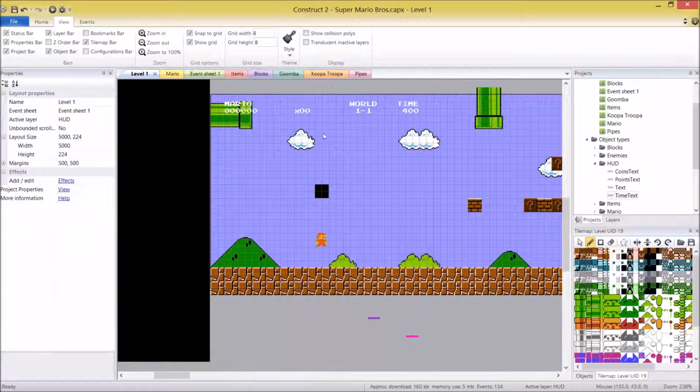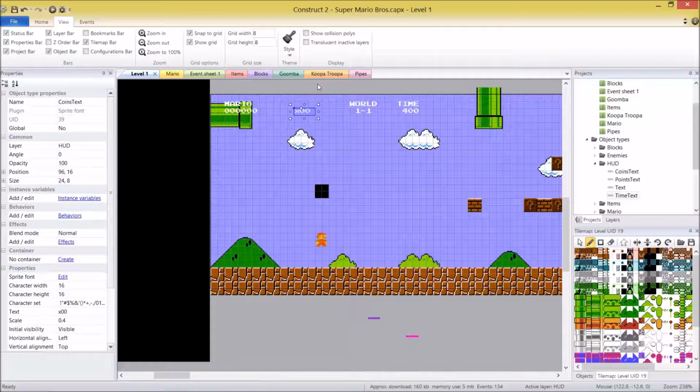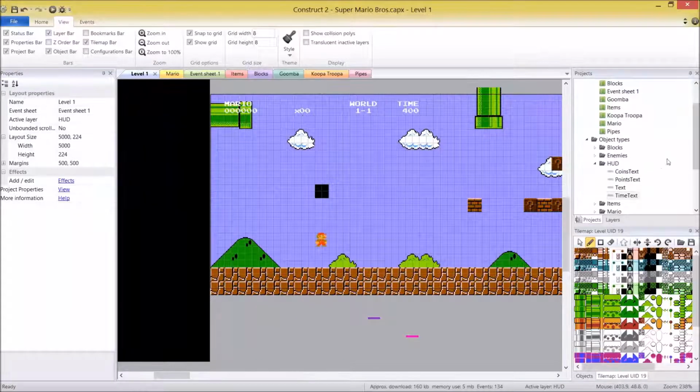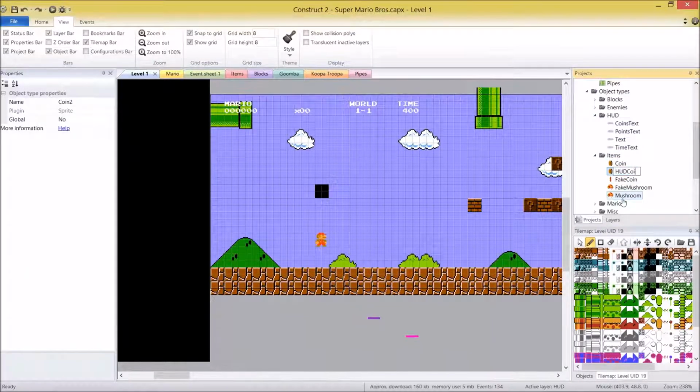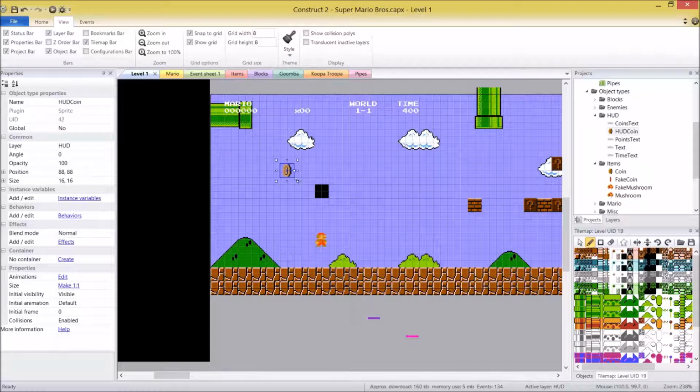Okay, the final thing that's missing is the little coins icon that sits next to the X00. And what I did for that is I copied the coin sprite. So I'm going to clone this guy, call him a HUD coin, and move him into the HUD folder. Okay, put him on the screen, resize him down, okay, and try and put him in place. Now that's not going to work, so I'm going to turn snap off.